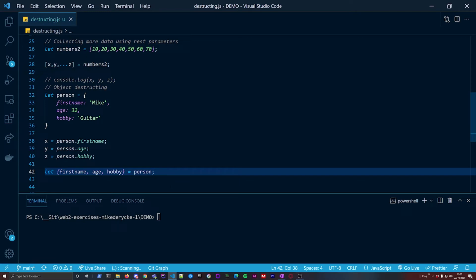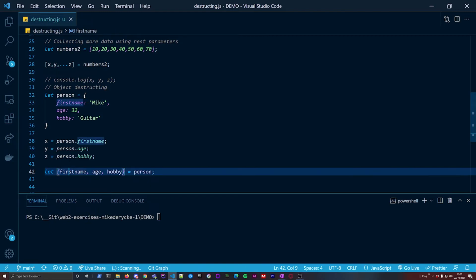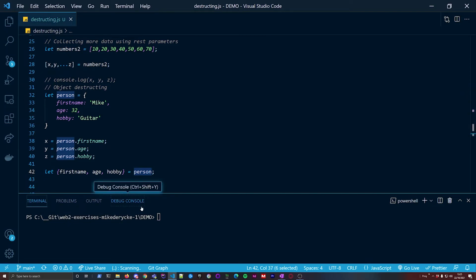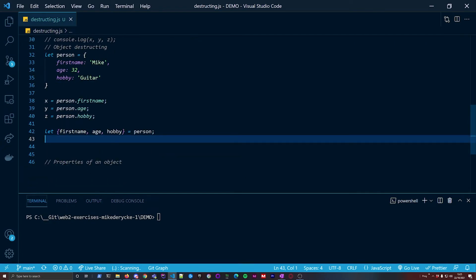The limitation here is not position, but it is name. So if I want to create a new variable, which automatically has the value Mike in it, that variable needs to be called the same as the property of where I am going to take the value from. So first name will automatically look in the object person if there's a property called first name. If so, the value will be transferred into this variable and you can actually use it then.